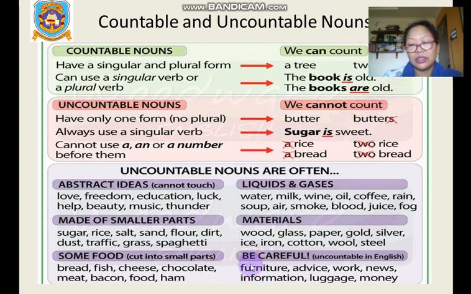In uncountable noun, there are few words which do not have a plural form, like furniture. Furniture does not have a plural form. It is not furnitures. Advice will always be advice. Work will too. You never say monies. You never say luggages. If you say informations, it is wrong. So these few words in English are uncountable. I hope that is clear to all of you.